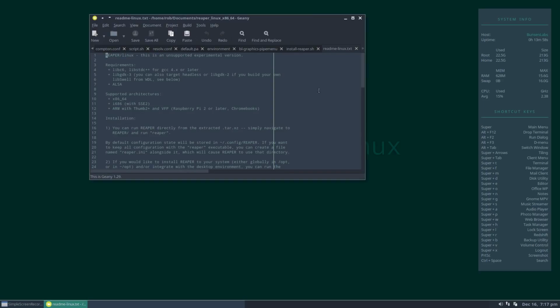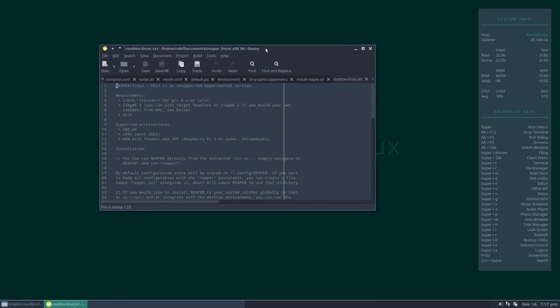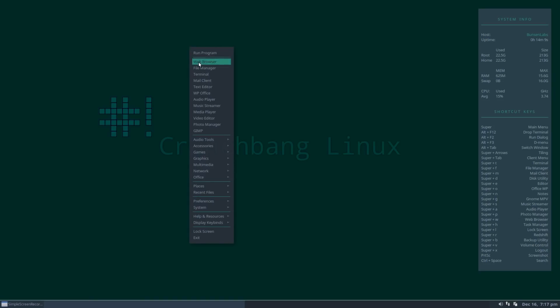That's Geary text editor. Here's the one that comes as standard as before. I've made no changes other than a little bit of tweaking to the color scheme on here, as you can see. But it works very well. Really like Geary, nice and simple but powerful at the same time.